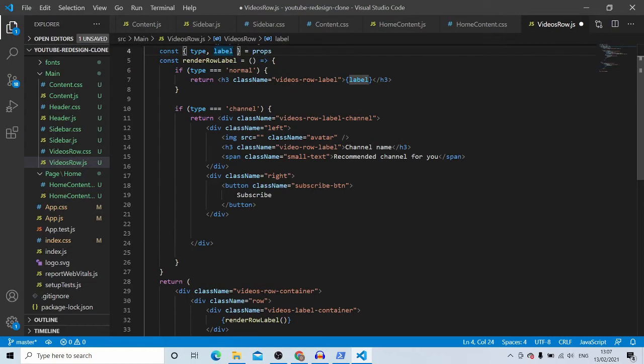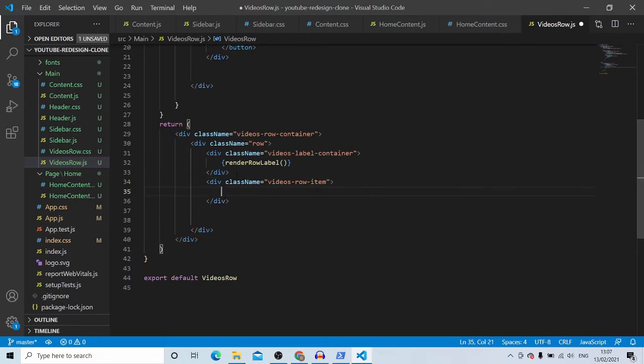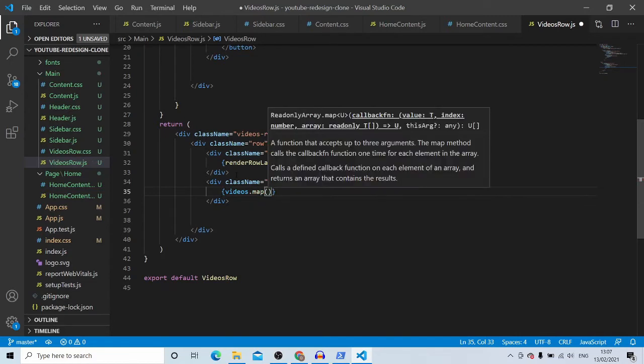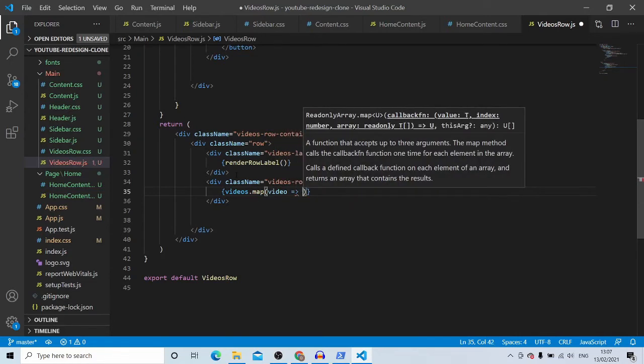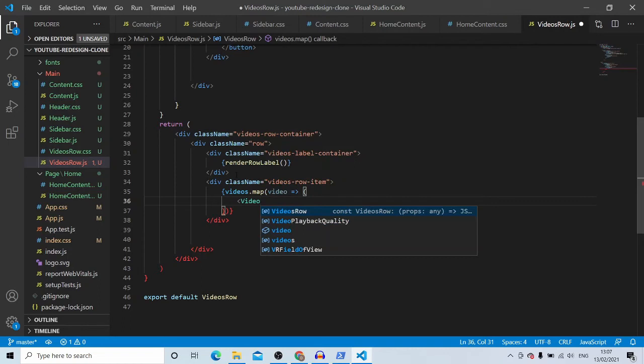I'm going to grab the videos props, and then we have a div with class name videos row item, and then let's render videos dot map video. It's going to say Video. Okay, so we have a video component now. Cool. All right, so we have the video component, and let's just create that component.